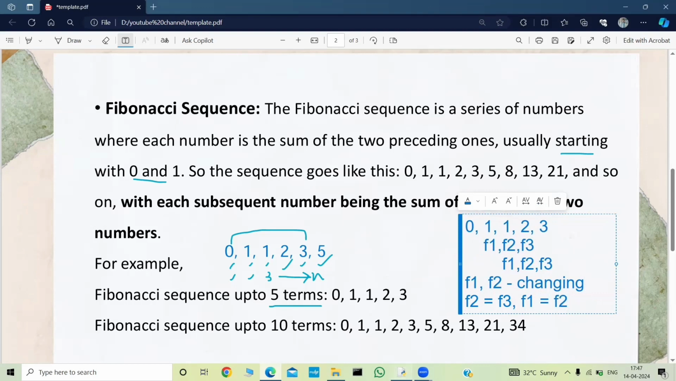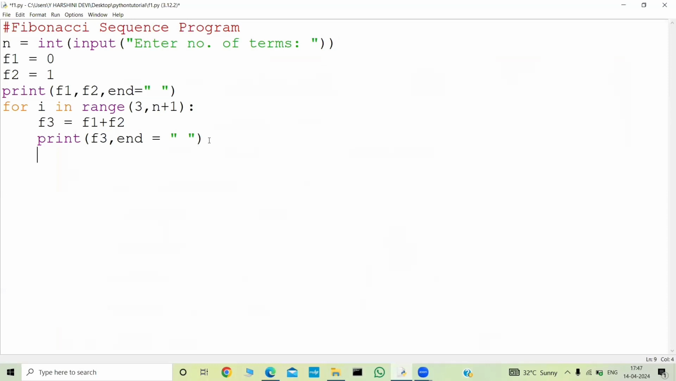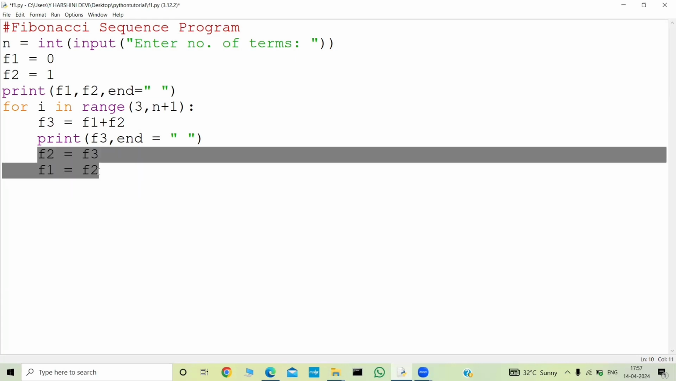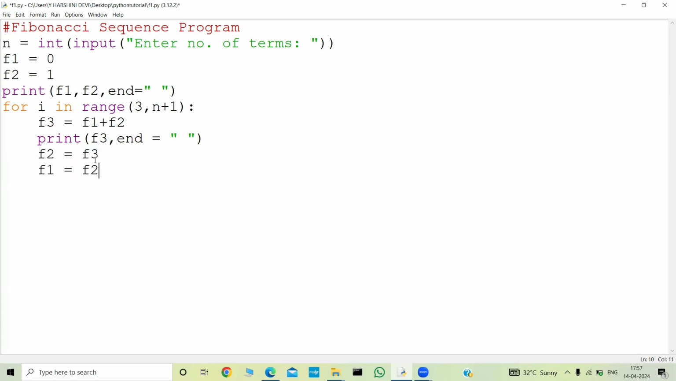Simple, right? Okay, let's include that in our code. We are making F2 equal to F3 and F1 equal to F2. We are keeping the upcoming term, right? For the F2, the upcoming term was F3, and for the F1, the upcoming term was F2, right? We are just keeping the upcoming terms in them. Now, if I change my variables like this, what happens? I was storing the value of F3 in F2, right?